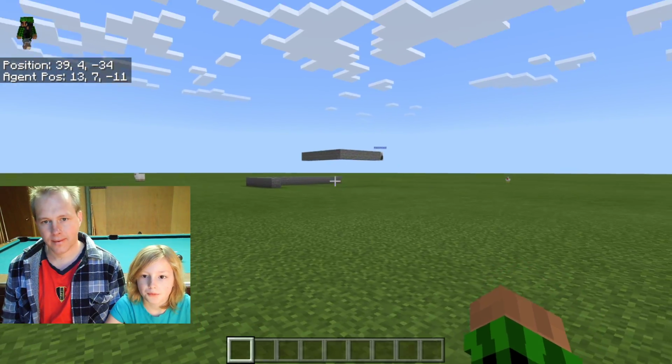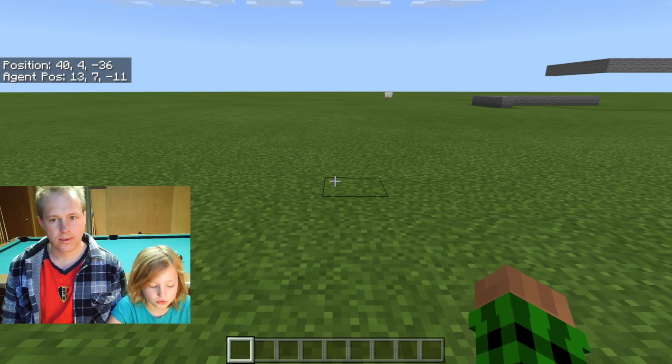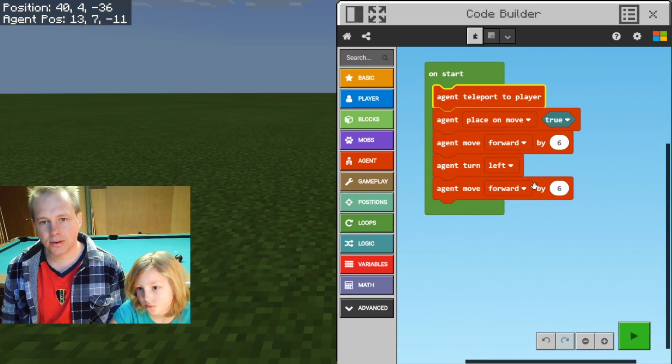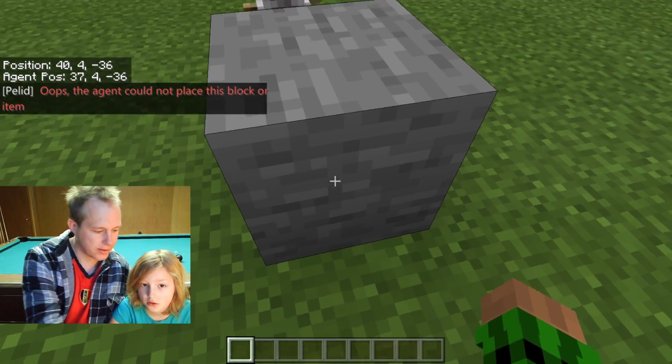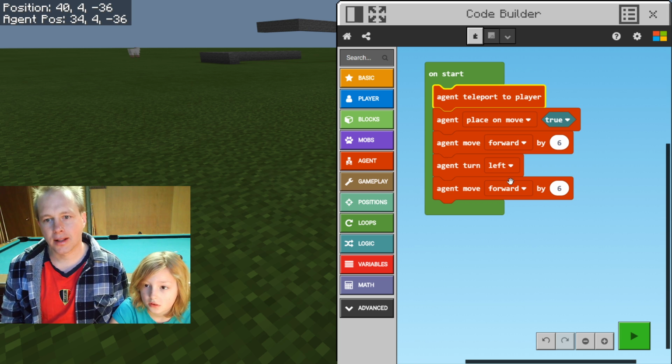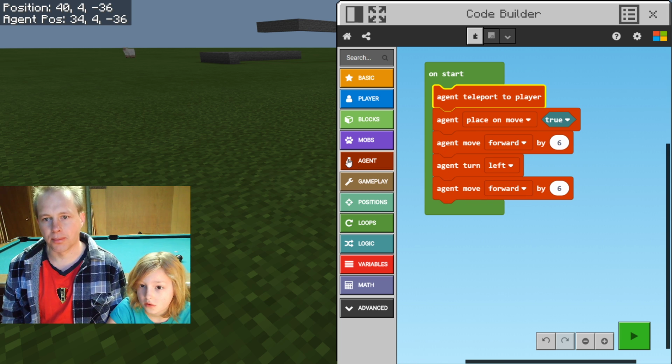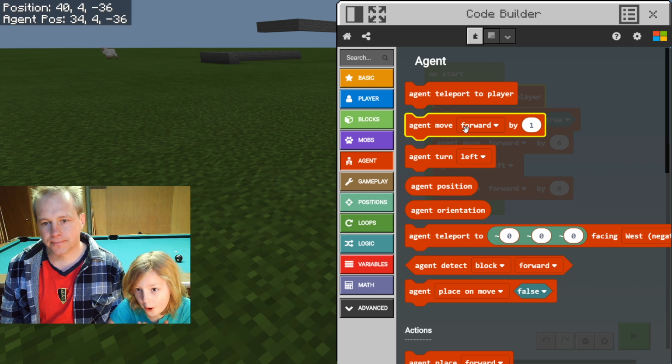Okay, right here. So we have a fresh new tower. Okay, let's go back to the agent. Well, the agent will teleport to us. Yeah, in the code section, click on agent section. Let's see all the blocks they have. Yeah, but 4 by 1.